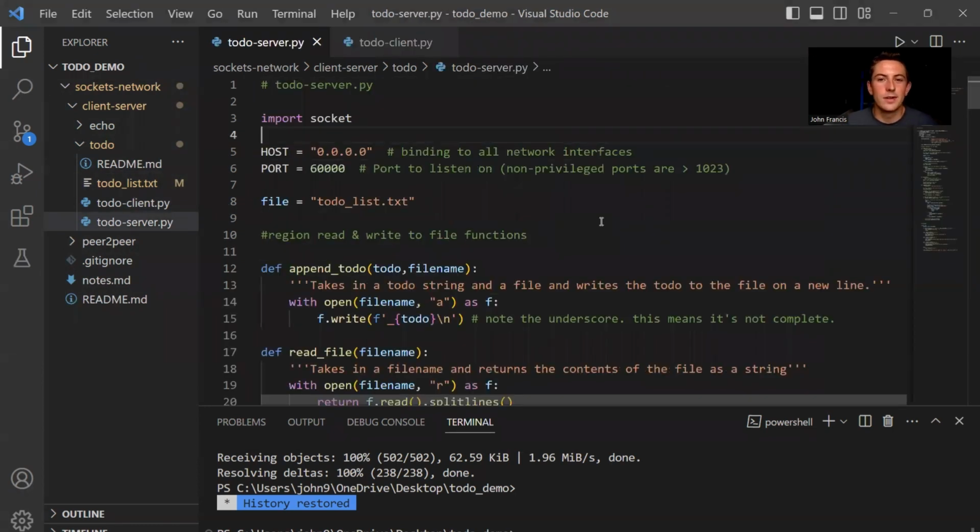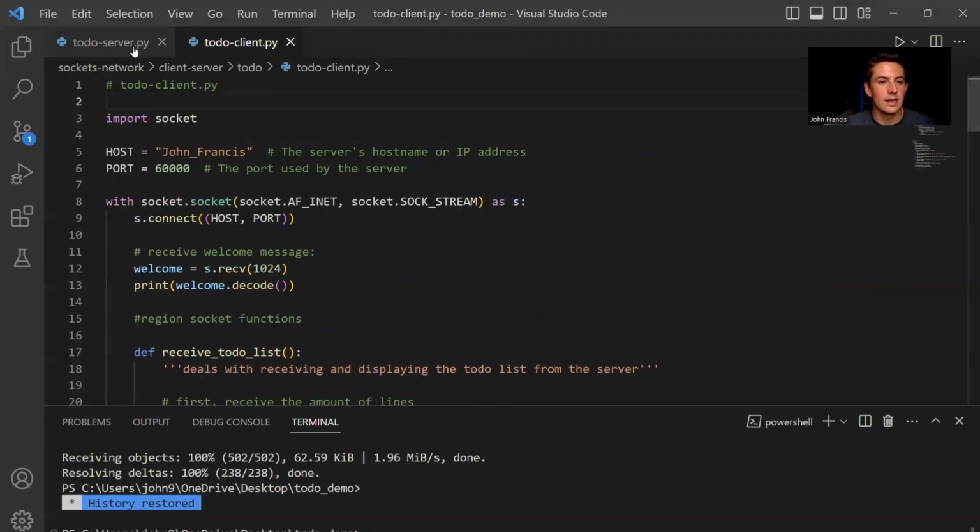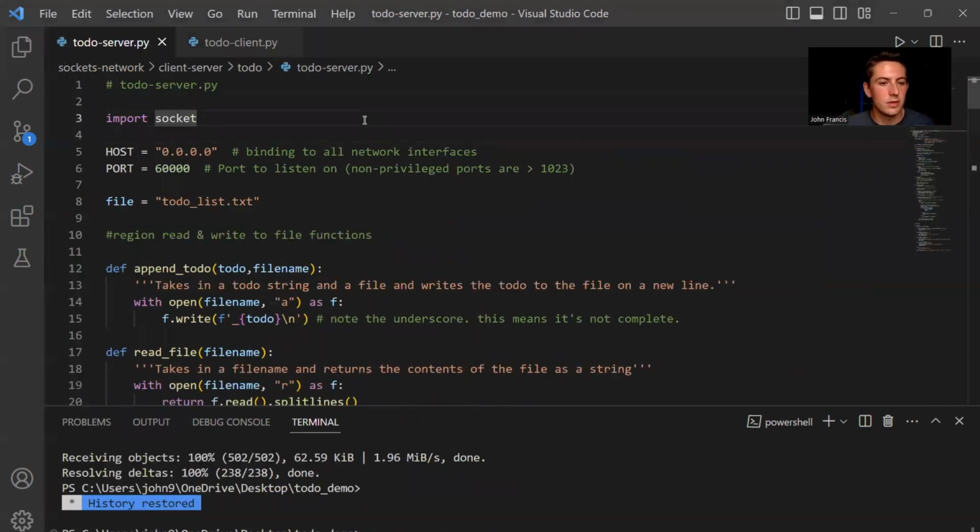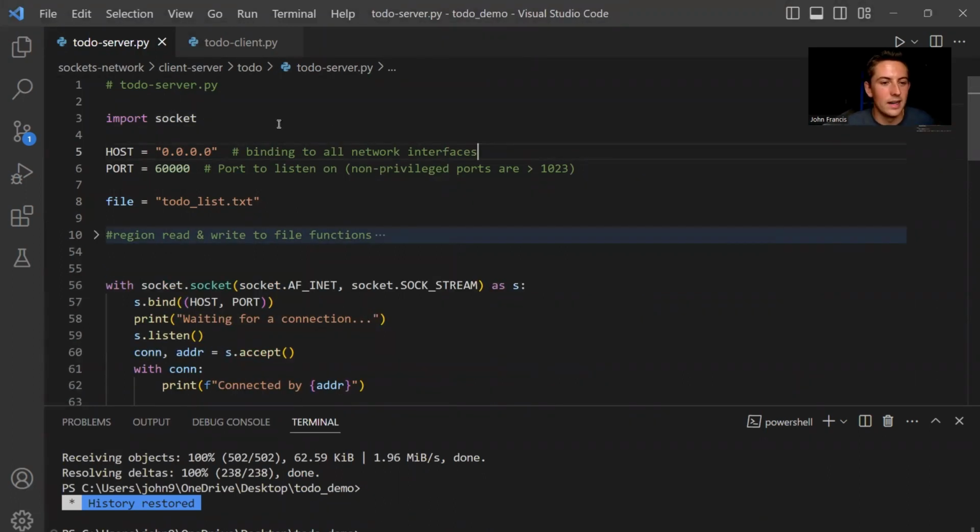All right, guys, so let's do a quick walkthrough of the code, what it looks like. So basically what this project is made up of is just 2 files. We have to-do server, and to-do client. So let's go through the server first.